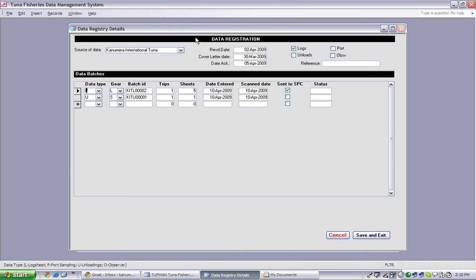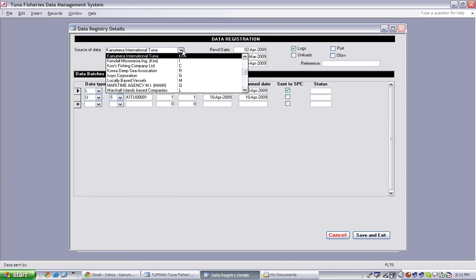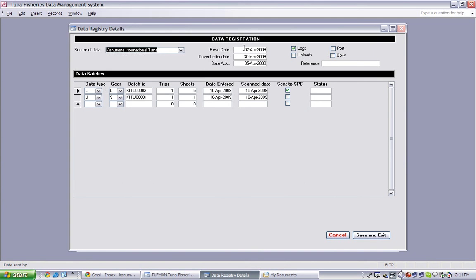So let's first look at the data registration. The source of data identifies who sent the data, and that's selected from a drop-down menu. The receive date is the date the data were received. The cover letter date is the date of the covering letter or postmark that accompanied the data. The date AC is the date of acknowledgement of the data receipt.